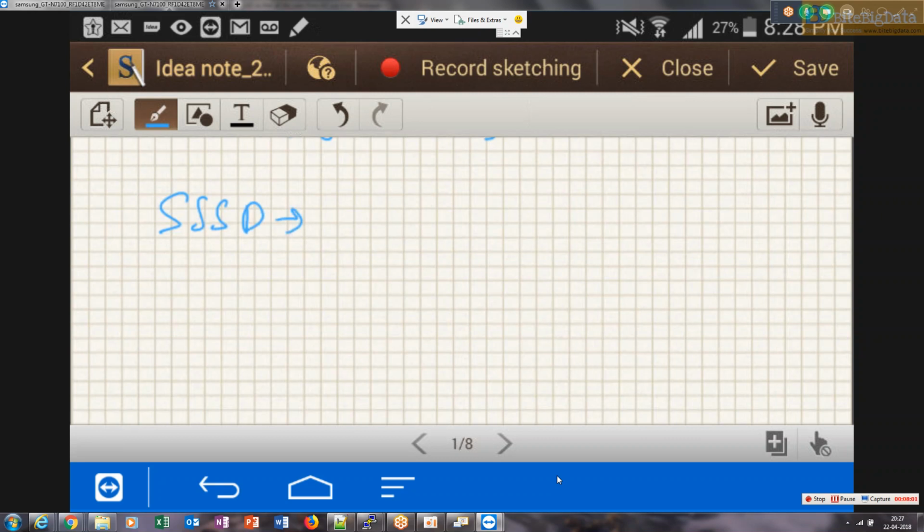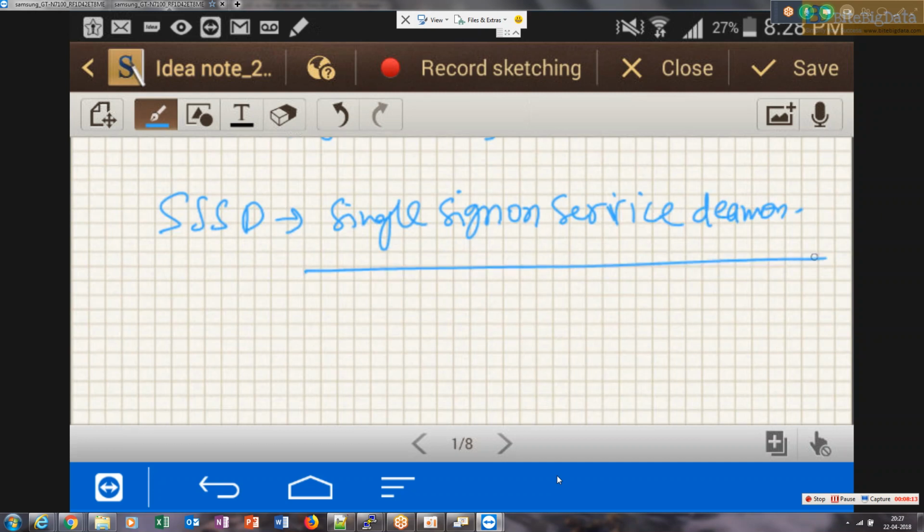SSSD, the System Security Services Daemon. This is the responsible service that will fetch the user details either from the local machine, or you can direct it to fetch them from OpenLDAP or Active Directory or any other tool where the independent user identity management is being done. It can connect to FreeIPA or Samba. It is available on every Linux flavor, SSSD.